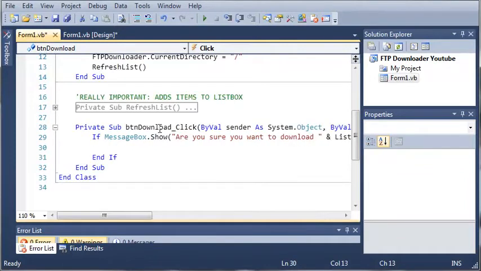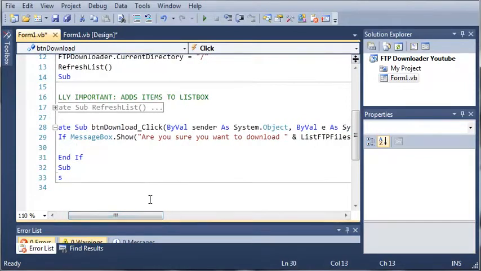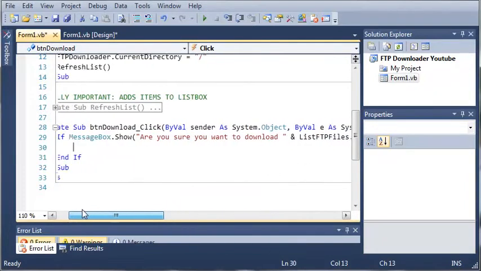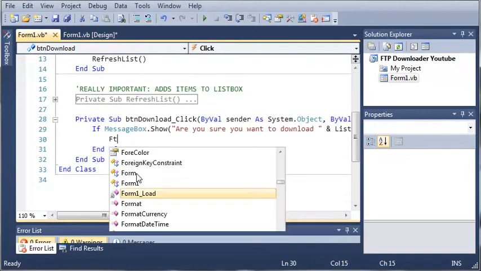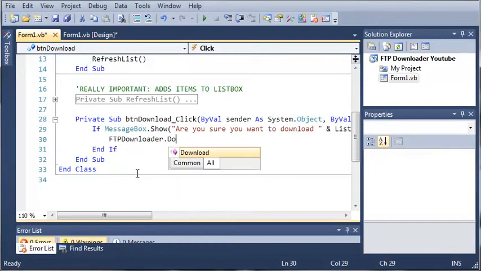we want to do? So message box is a dialog. You should know this already, because when you show a message box, the user can't do anything outside of that message box until they click a button inside of it or close out of it. So we're going to show the message box, and if the result is OK, then what do we want to do? We'll use FTP downloader, so FTP downloader, and now we're going to download file.